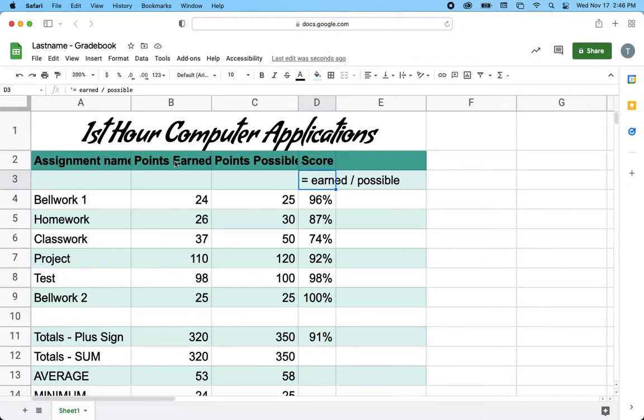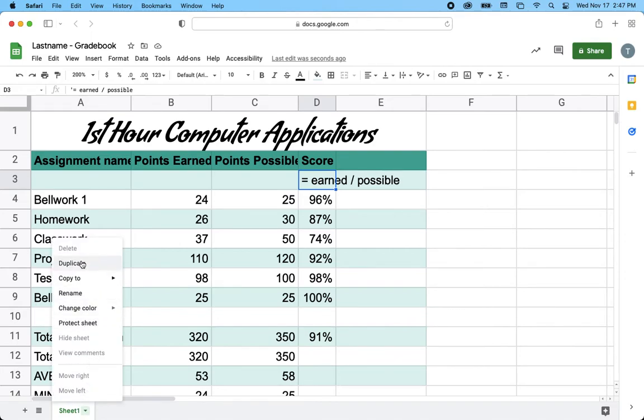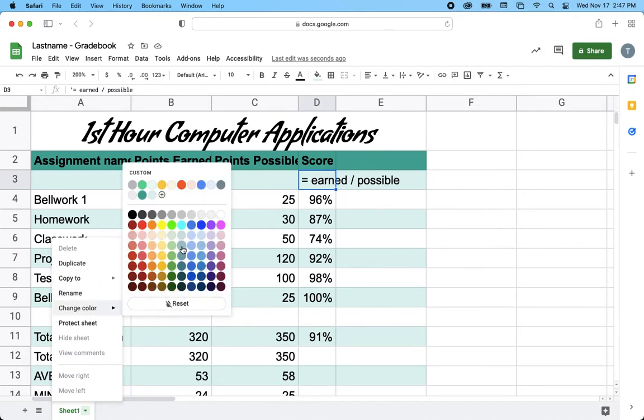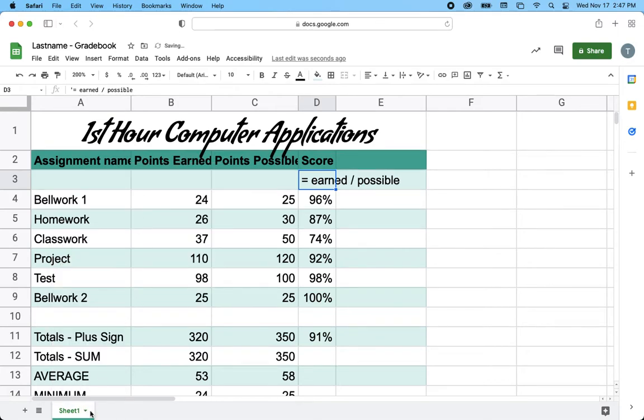So now that I have this first class completed, if I want to have one for each, rather than create a new workbook or new Google Sheet for every single thing, I can make a new page down here at the bottom, a new tab. Right now this says Sheet 1. If I click the arrow next to it, it's going to bring up some options, which give me the option to duplicate. I can rename it. I can change the color. Let's say I want to have the color underneath this one to match whatever color is up here.